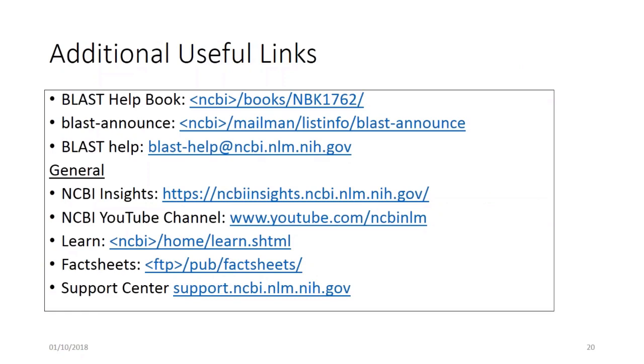We also have a support center, which is a place where you can go. If you have a question, you might be able to find the answer there. If you can't find the answer, you can send us an email, and that can be about BLAST or any of the other NCBI services. There's also a set of fact sheets on our FTP site. Many of them are about BLAST. Tao is the major contributor to that. So there are lots of things there about how to set up BLAST.